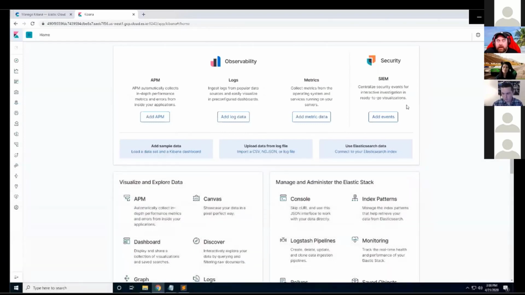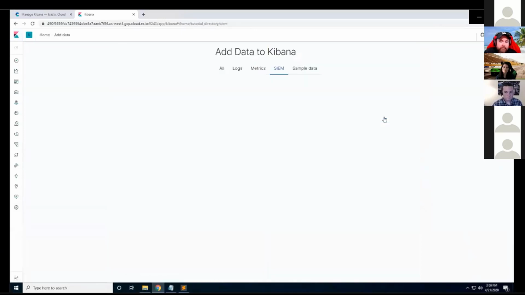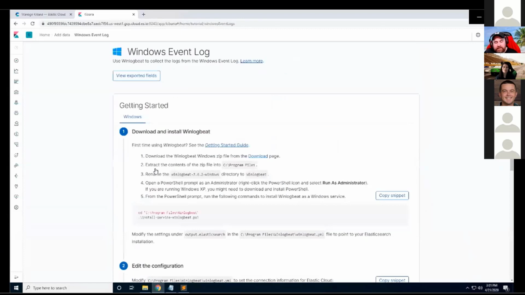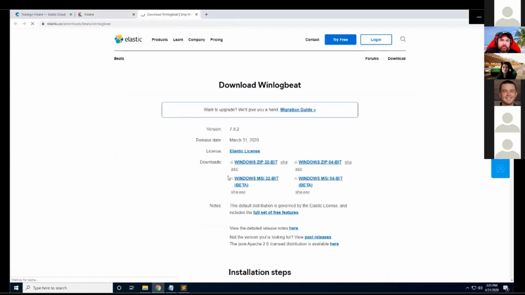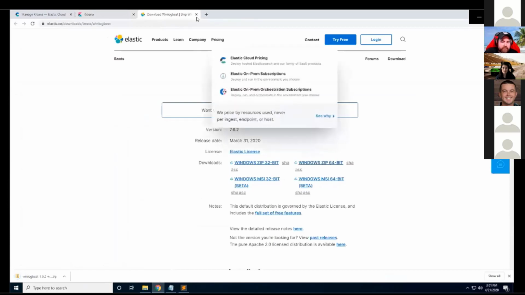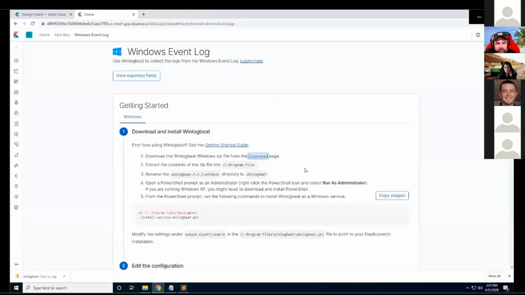Now that I've added that additional piece, I'm going to start installing these lightweight agents, which are called beats. I'm going to add these events, and one of the first things I'm going to do is install Windows event log. If I select into that, the nice thing is it gives us step-by-step instructions on how to install this. For example, I'll hit the download page, and this gives me a zip file. I think you can also do an MSI, and that's part of beta. But I just downloaded it.